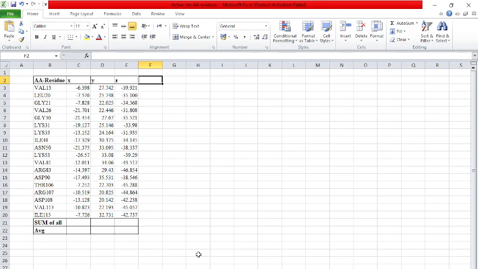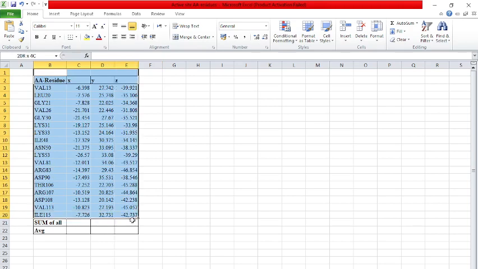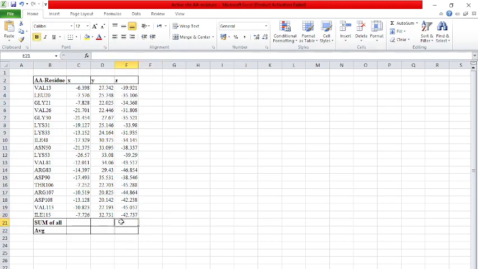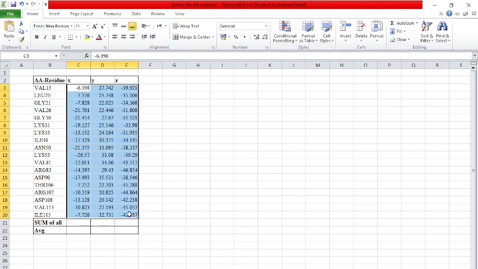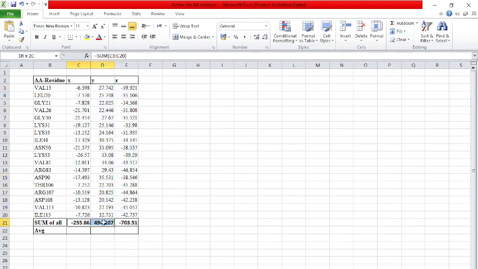After repeating these steps for all amino acids in the active site, I have prepared this list to show you the details of these coordinates. Now add all these values by selecting all the columns and by pressing the auto sum button. You can see that all these values have been added up in this row.